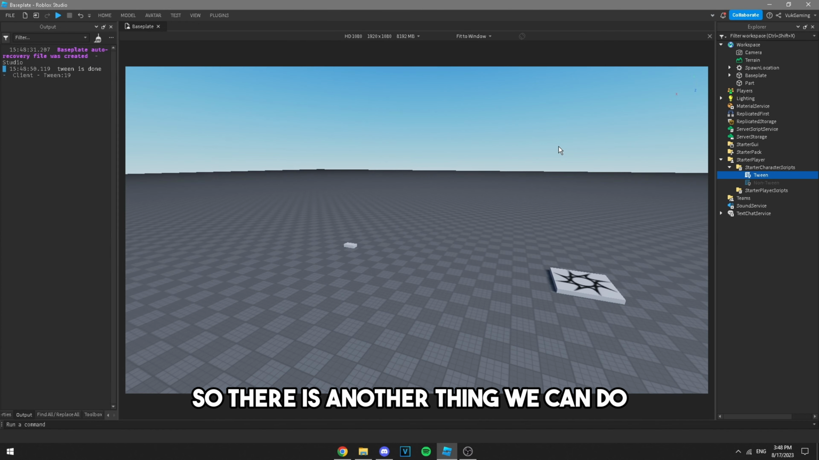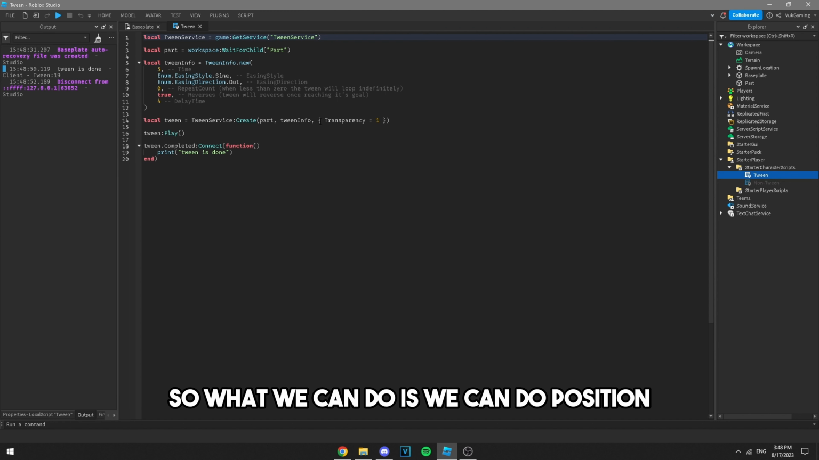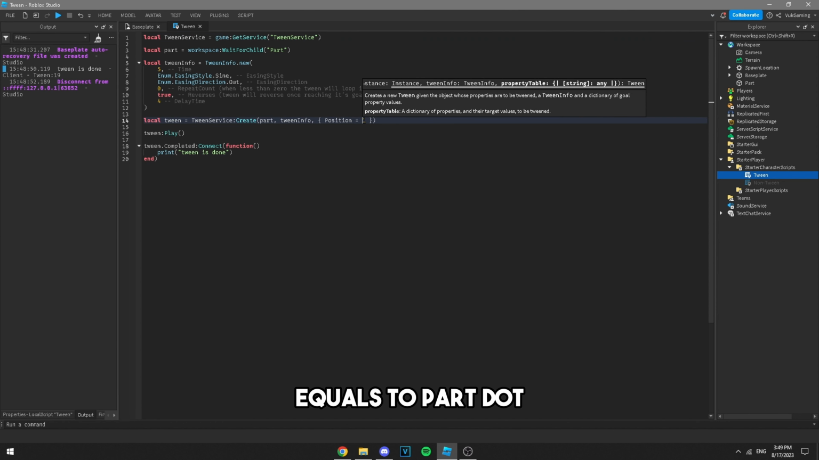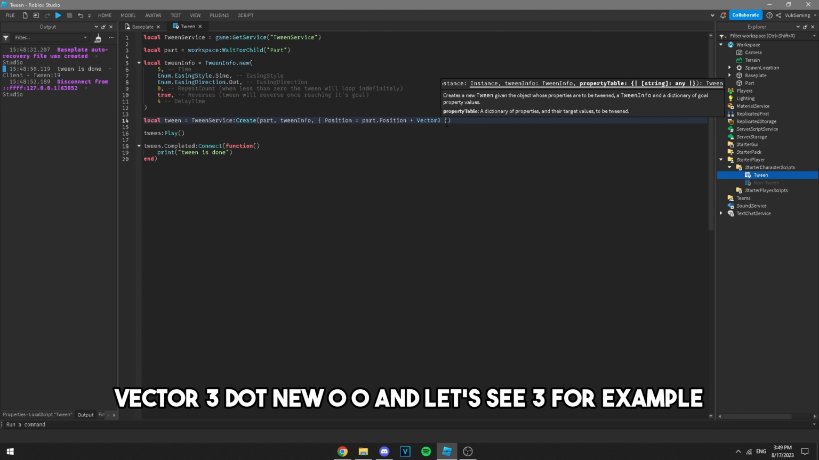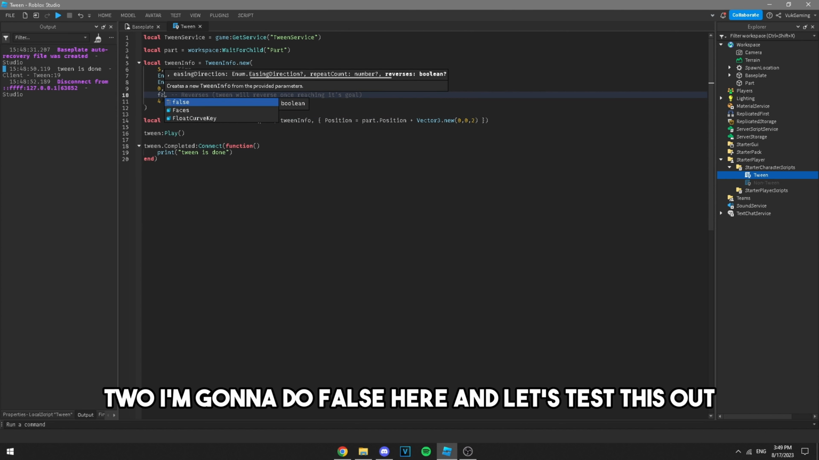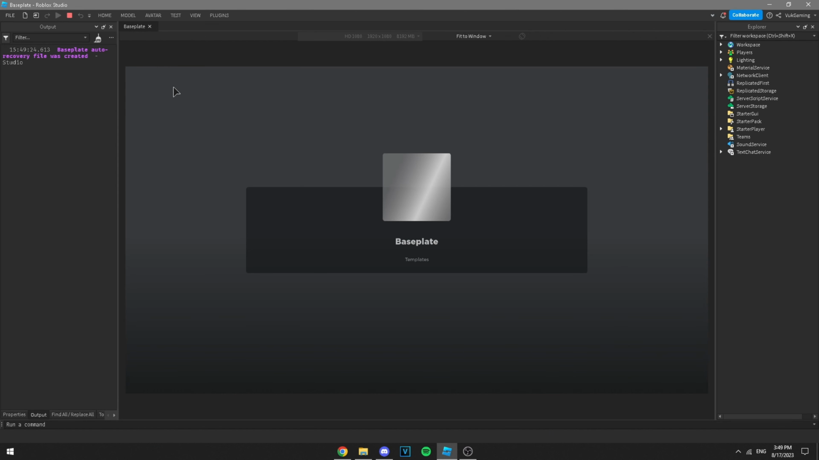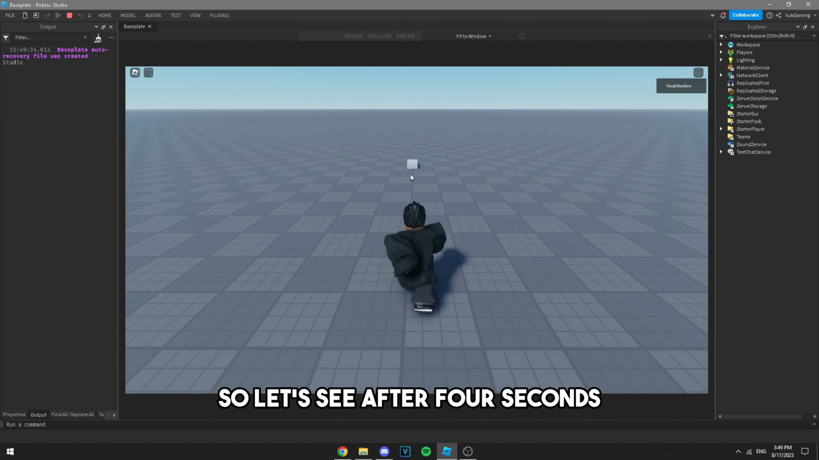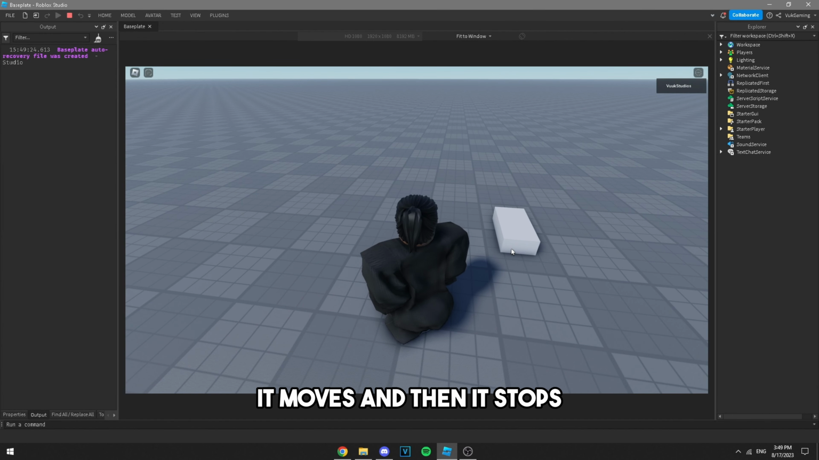Okay. So there is another thing we can do, which is to tween the position. So what we can do is position equals part.position plus CFrame plus Vector3.new 0, 0, and let's see, 3 for example. All right, maybe that's too much. 2, I'm going to do false here, and let's test this out. So right now, because we're tweening the position, let's see after 4 seconds. Yeah, look at that. It's now moving. It moves, and then it stops.